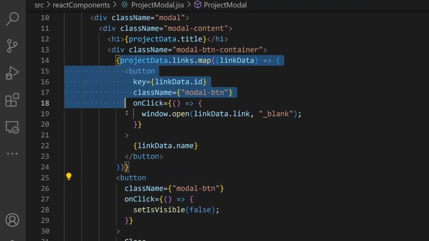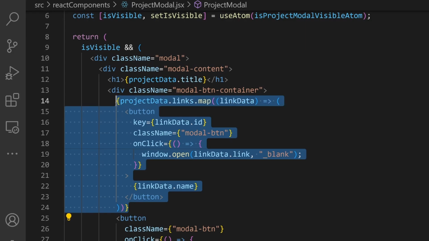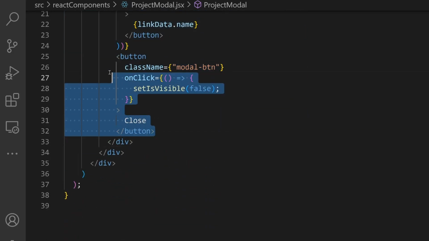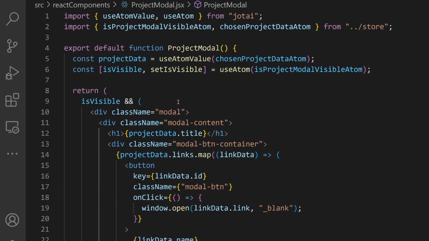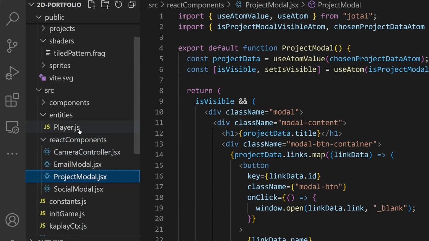So this is dynamically generated. And then we have this button that always is, no matter how many buttons we need to generate here for this particular project. And it's going to be a button to close the modal. And that's it. That's the full extent of the React components. So that's it. From now on, it's just about hooking them up into our game and displaying the correct data.